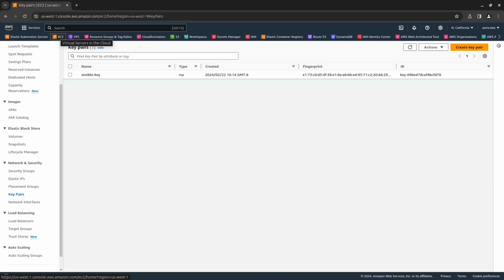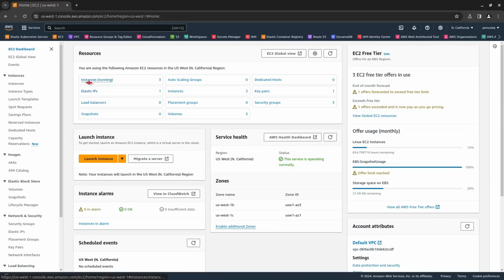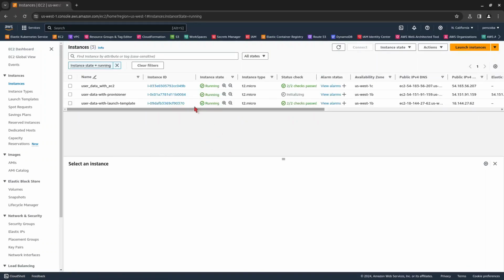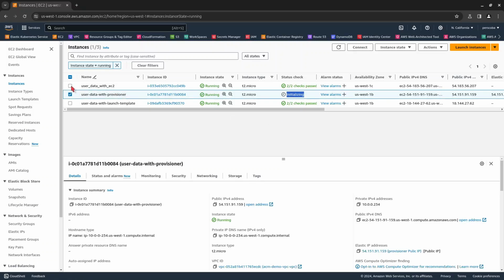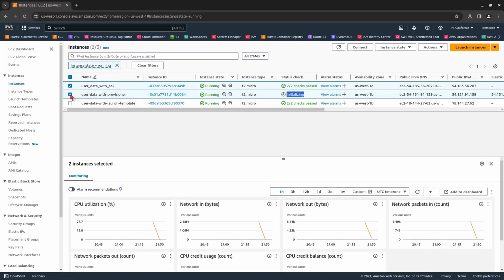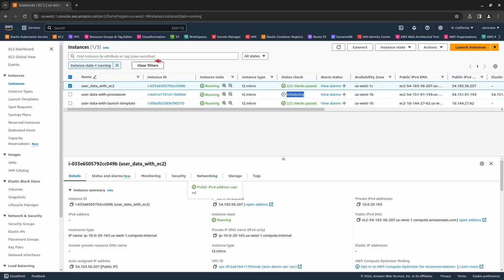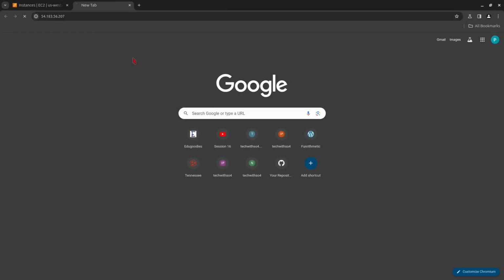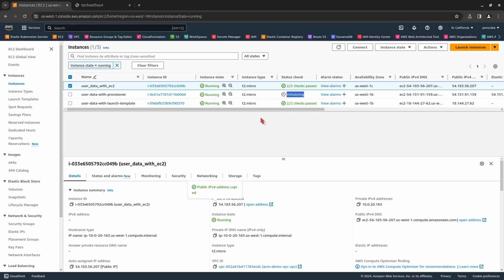So I've logged into my account. I'm going to EC2. So this was the first one, user data with EC2. This is the last one that we just ran. It's still in process. So let's go ahead and check this one. Let's copy the public IP and see if we can see the web page. All right, so we see that we use the user data to configure our operating system, and now we have our web server installed.